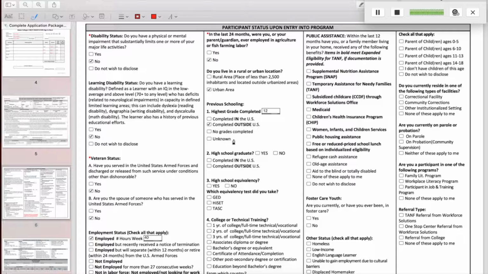Only if a student did not complete any grades, please go ahead and select no grades completed. The unknown option is here, but we really don't have this option in Teams, so please go ahead and not use it. There will be another update to these forms. As soon as we get it, this option will no longer be there, and you will be made aware of this.